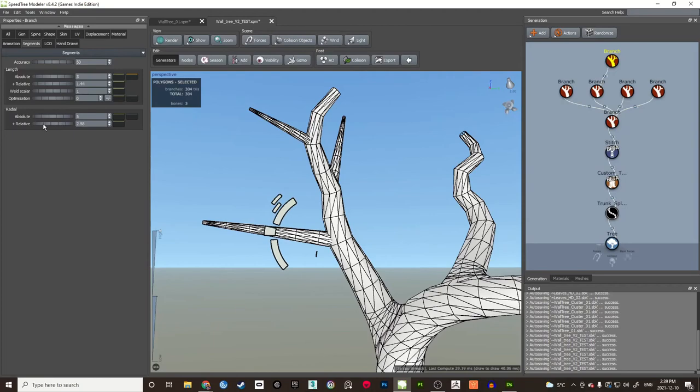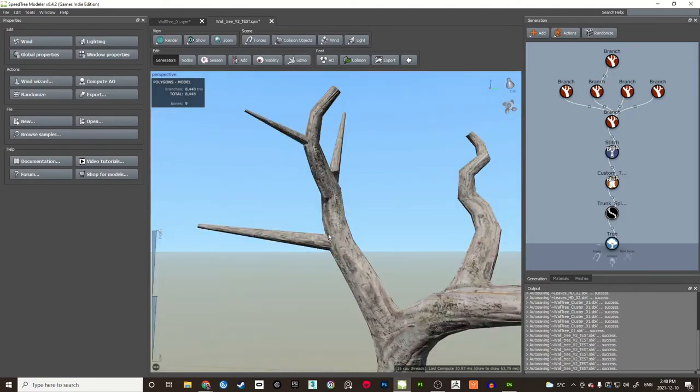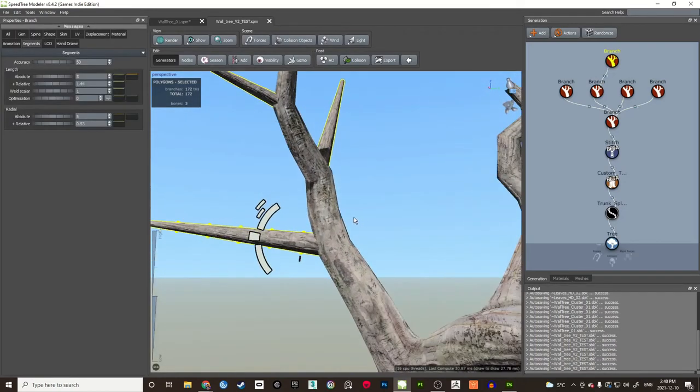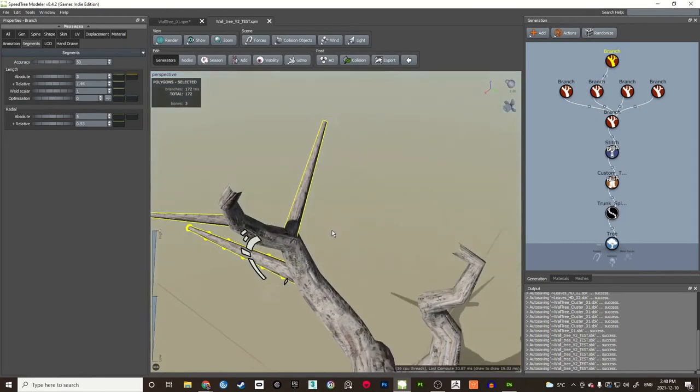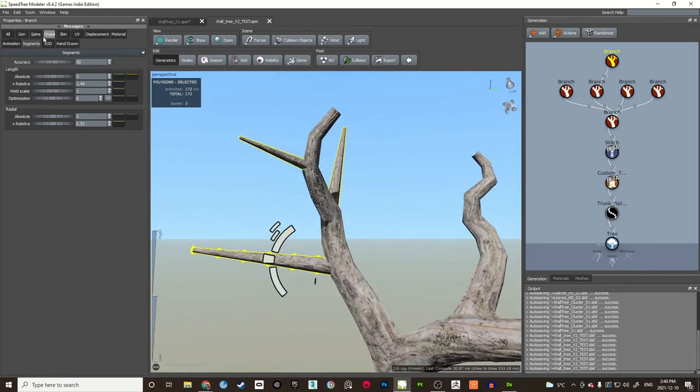Length segments, relative width segments. So that looks good. Now back to color. We don't need welding here, because welding is very expensive. So just use normal branches.